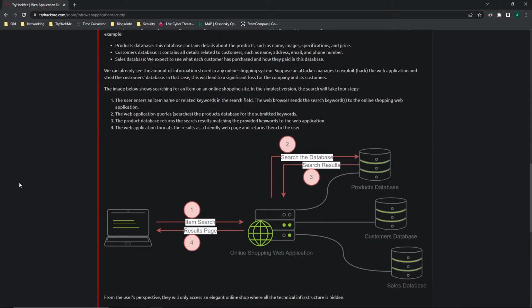And they actually give a very good graph showing an online shopping web application here. And it has 3 different databases: a products, a customers, and a sales database. And they all tie into the online shopping web application that users would interact with, and I'll go over this image. So this gives the fictional scenario of somebody searching for an item on an online shopping site.